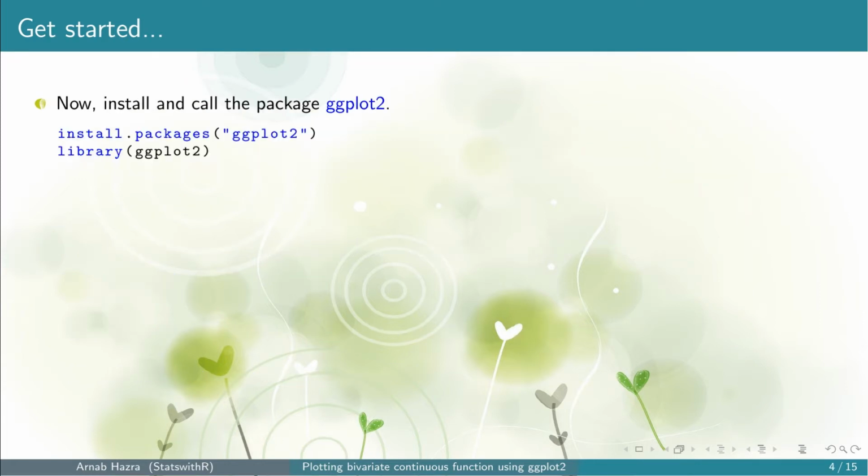Before we move to create the ggplots, first we need the package ggplot2. So we need to install it and call it into R or R Studio. For this, we use the commands install.packages and library, similar to the installation of the package emdbook. Once we run the codes, we are ready to create the first ggplot.